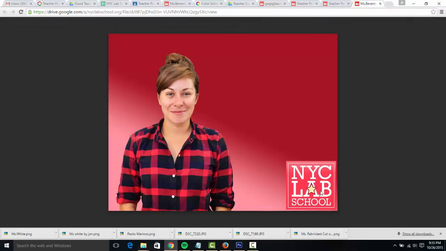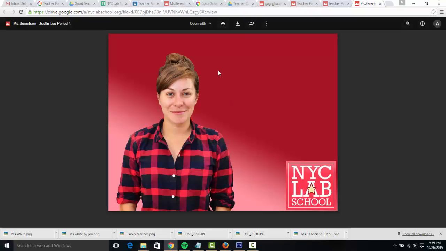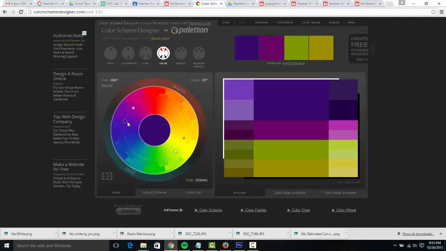You always want to have the logo offset, so not smushed in the corner, but over a little bit, so it's got a little bit of breathing room. And we're not going to be using red, so this is red on red on red. We don't want to do that. The whole reason we're doing the color scheme Tetrad is so we can sort of get opposite colors.